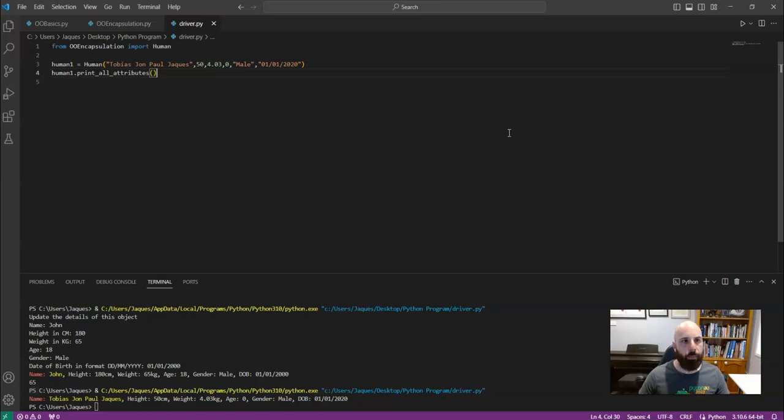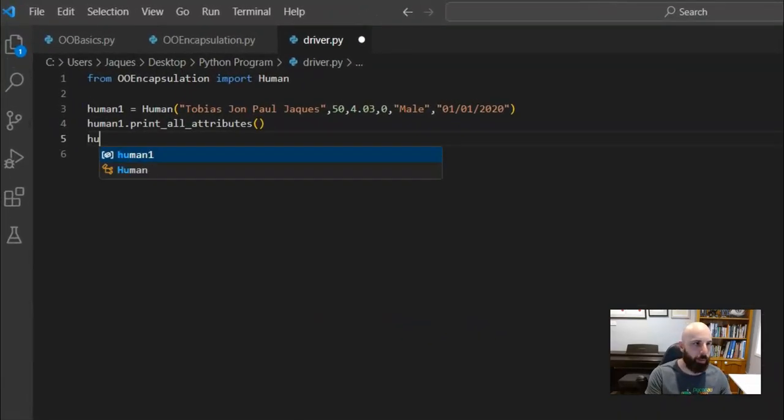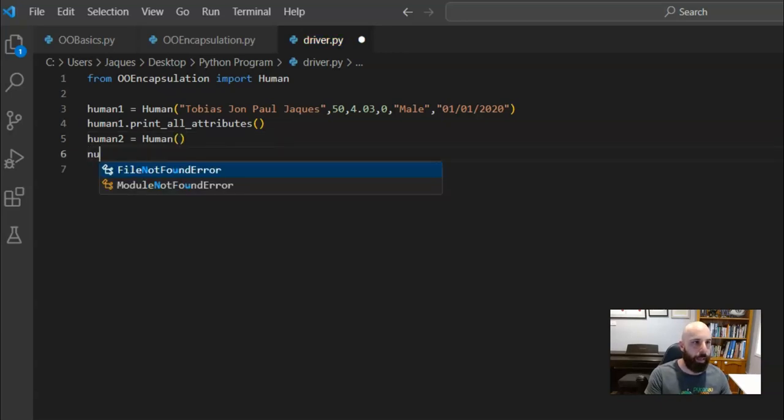What if I wanted to create a second human, but I just wasn't sure, let's say there's complications at the birth, and I wasn't sure exactly what their name is, and I haven't got their details yet? No problem. I can just go human2 equals a new human, and I'll print all their attributes.